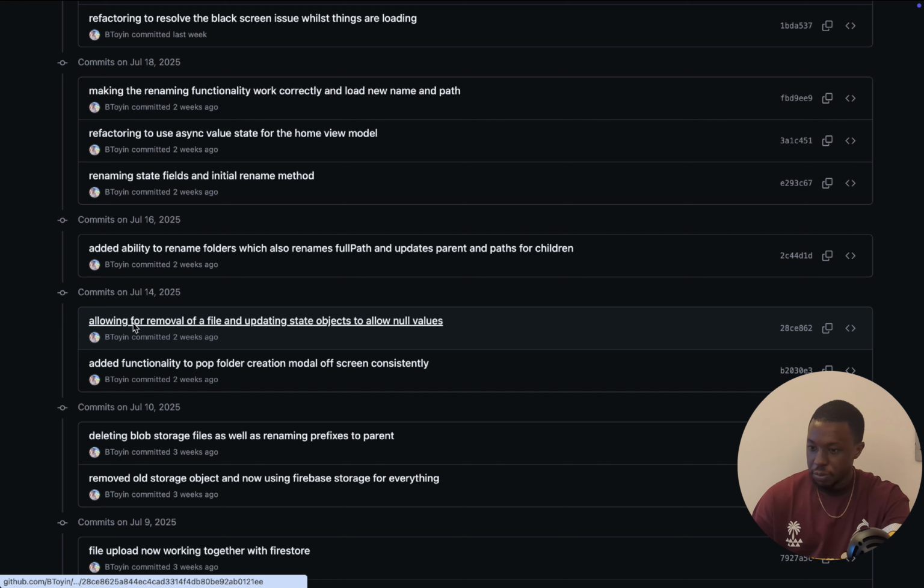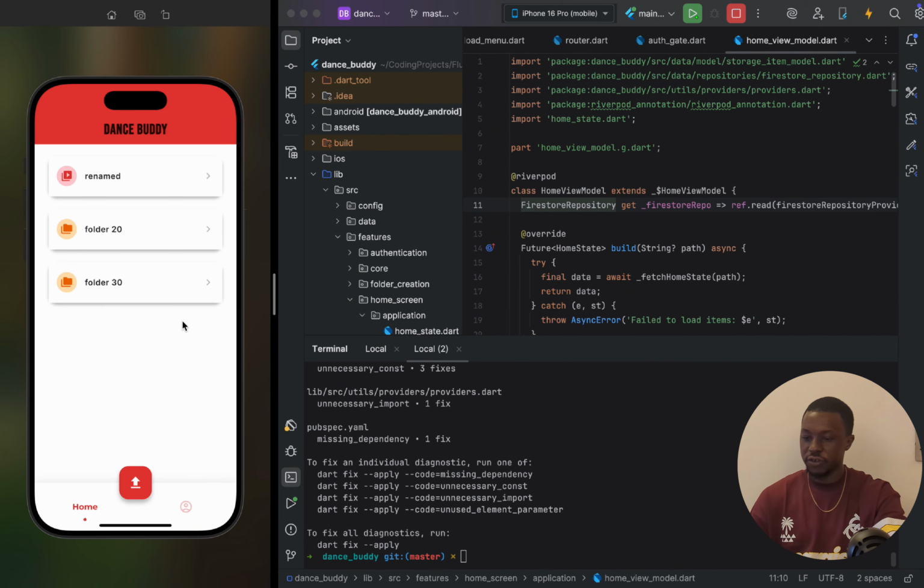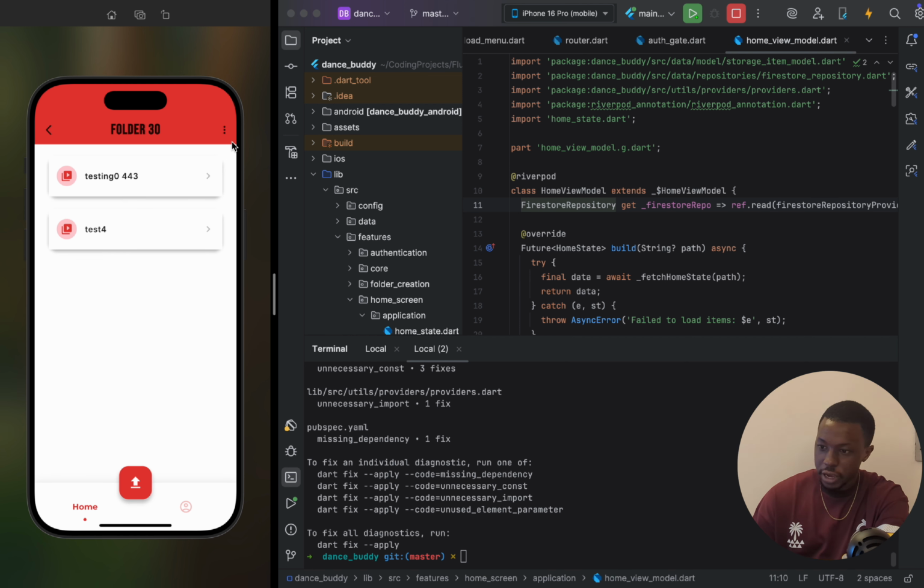The first big feature that I added was this commit here: the ability to rename folders. So I can demo that now. What has changed with the app is that when you go into a folder, we now have this extra little button, 3 dots here at the top, and there's a lot of functionality packed into this little button. So you can open this and you have this rename functionality.